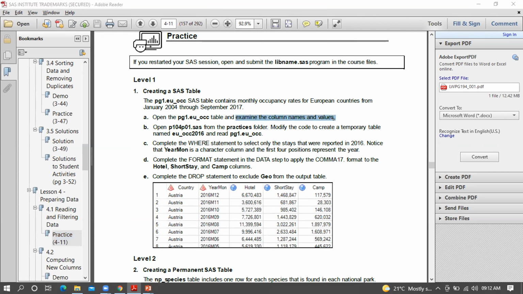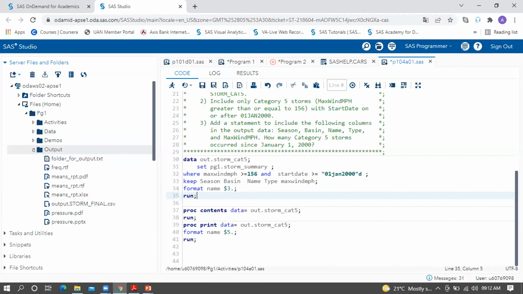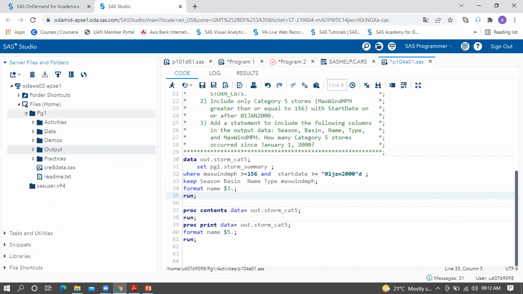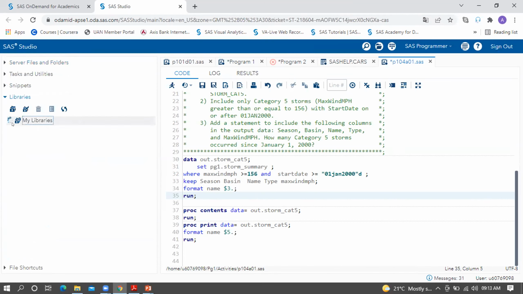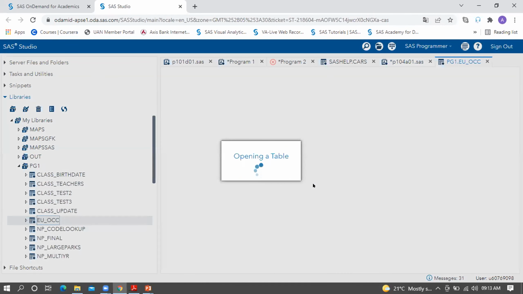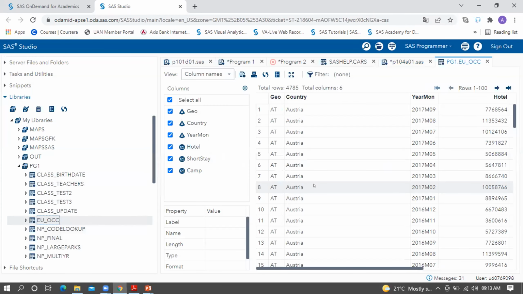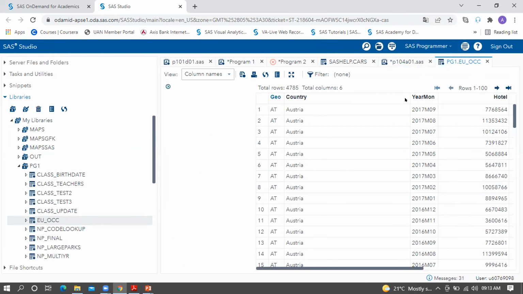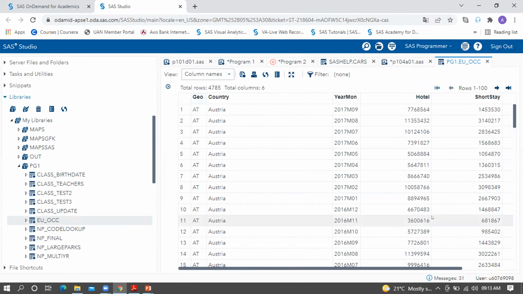So let's open this table. So it's libraries, PG1 EU occupancy. Check. See, it's always mandatory whenever we are working on any of these business requirements, we should always understand our input table. Very important. You being a data analyst.